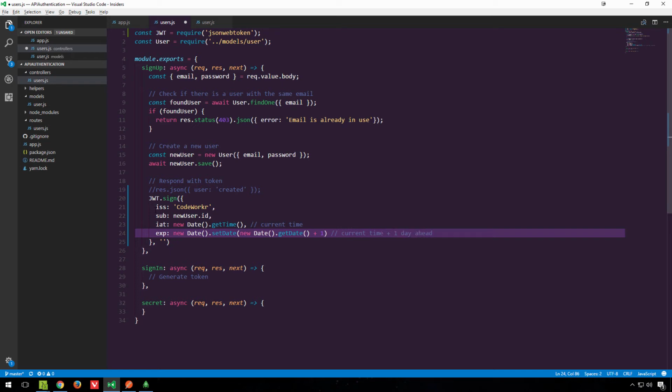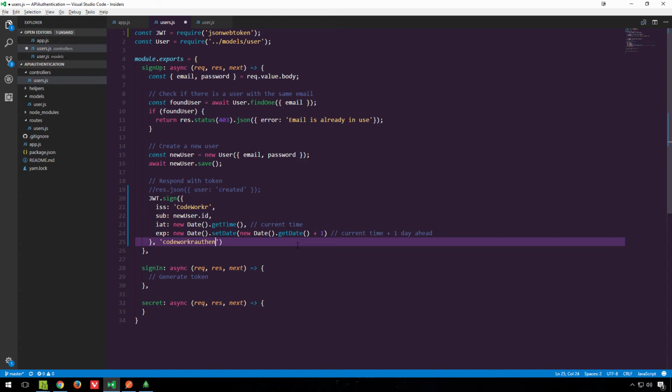Okay, so this payload section looks really good right now, and now we need to specify something for the secret here that will be used to encode this token. For the secret, you would usually generate some long random string and keep it a secret, which is really important for you to keep it as a secret. But for now we can do something fun because this is a learning project, so maybe I want to type something like code worker authentication, maybe leave it like that.